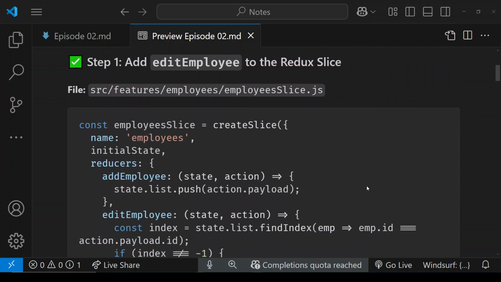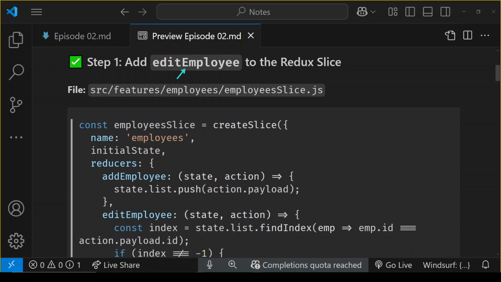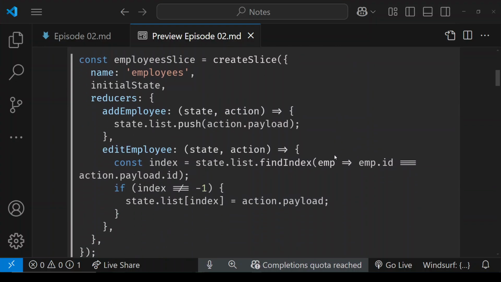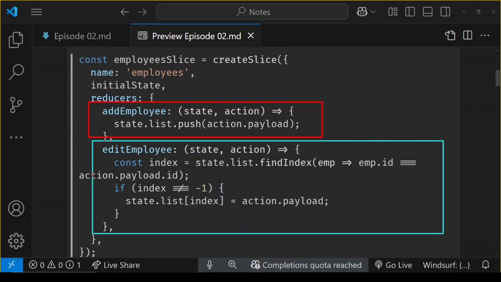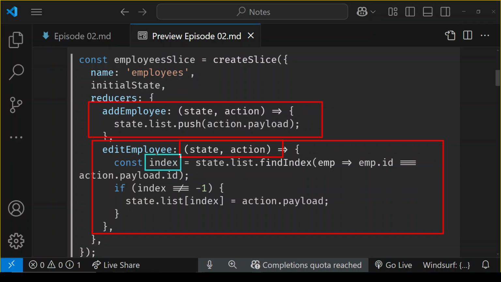So the first step is to add the edit employee to the slice. So here we've got our employee slice. Previously, we had this add employee, right? And now we are going to add this edit employee. So let's take a look at the edit. The edit, like the add employee, takes in the state and action. And then first, we need to find the index of the employee object inside of the list that corresponds with the ID of the employee that we want to edit. The ID of the employee that we want to edit is inside the payload of our action.